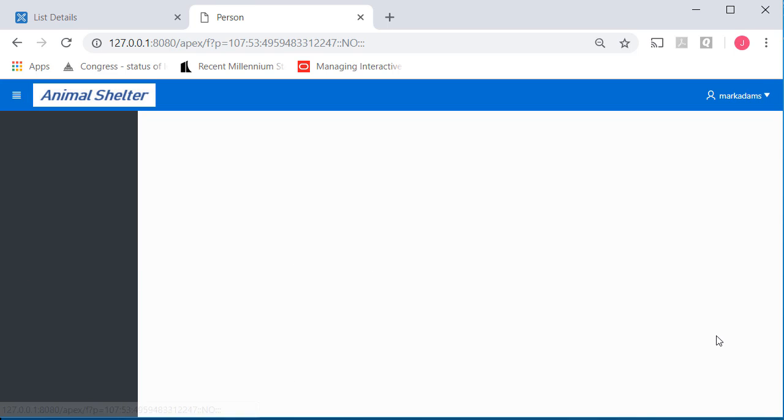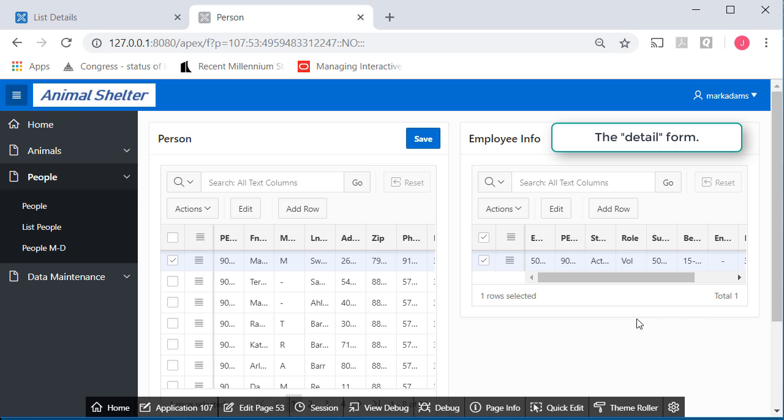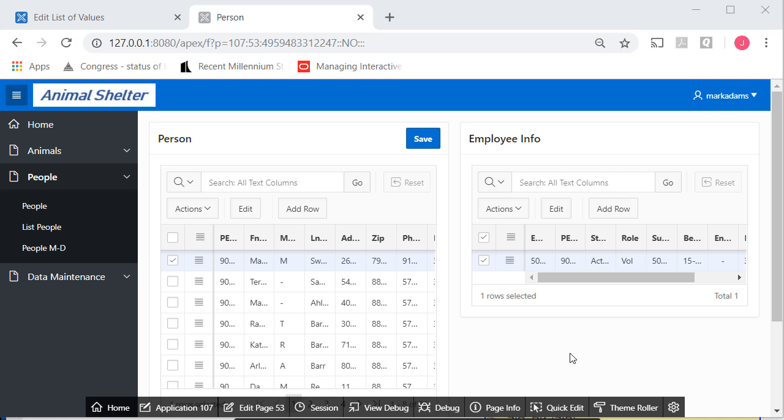Now I want to run this, and so I'm looking at the person master and the related employee info if there is related employee info. And actually we know there's employee info because in a previous video we edited the SQL so that we only see person information for employees in this master detail. So first I'll do something with the master form.